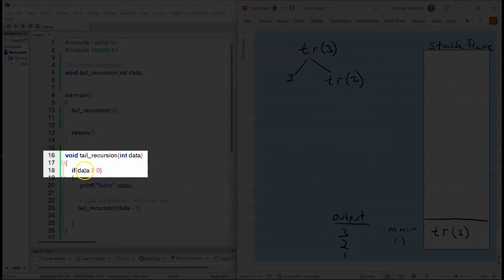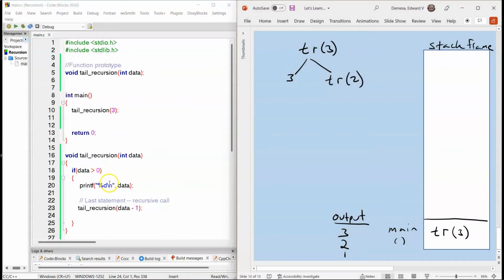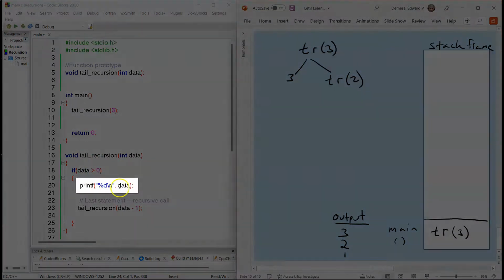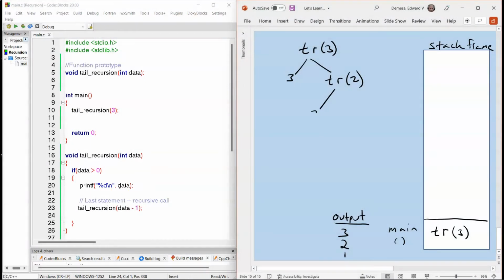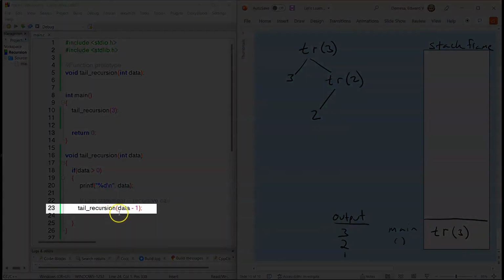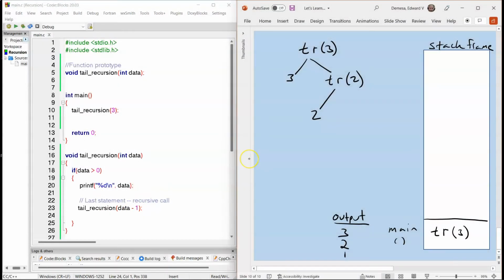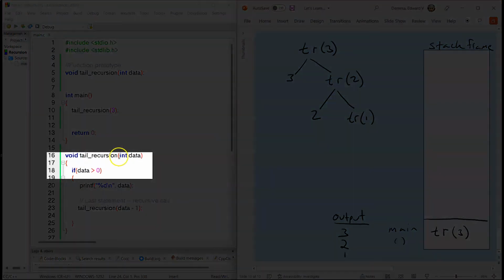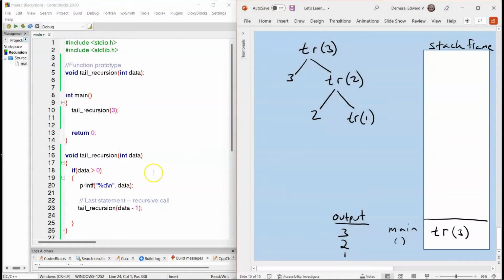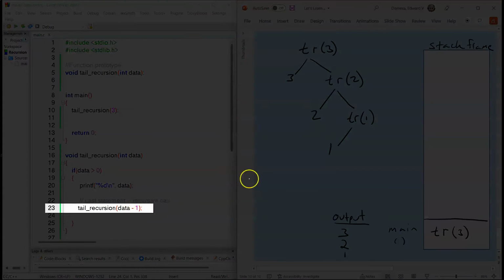When we enter the function, is 2 greater than 0? The answer is yes. And so we print the data. And in this case, the data is 2. We then go to line 23. A recursive call is made for TR data minus 1. And 2 minus 1 gives us TR1. We then go back to line 16 and enter the function. And on line 18, is 1 greater than 0? And the answer is yes. And so 1 is printed. We then go to line 23. 1 minus 1 is 0.